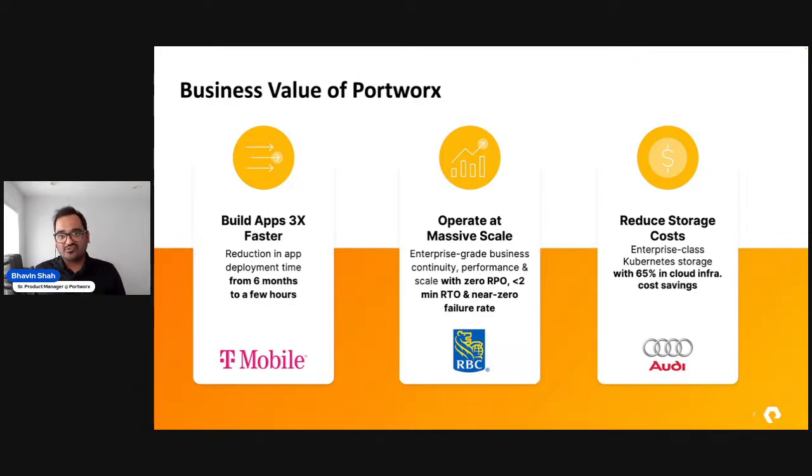And then finally, reduce storage cost using the Portworx Autopilot solution with the policies in place. You don't have to over provision storage and pay for everything from day 0. You can set policies in place and scale as your application needs more storage, and that's where you basically end up paying money. So it helps you save on cloud storage costs as well. So that's the business value.